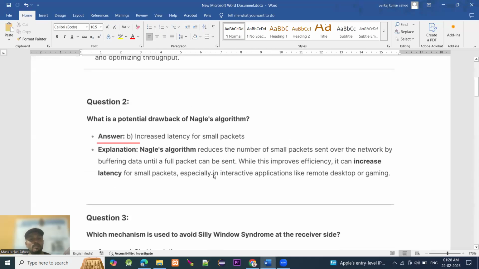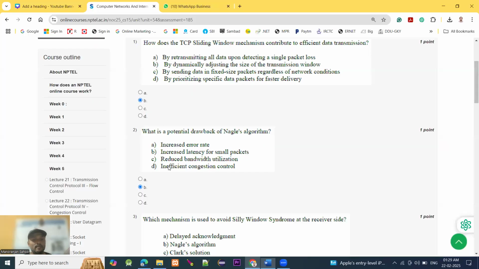Nagle's algorithm reduces the number of small packets sent over the network by buffering the data until a full packet can be sent. While this improves efficiency, it can increase latency for small packets. Here it is clearly mentioned that it can increase latency, especially in interactive applications like remote desktop or gaming. Okay, it increases the latency, so it is a major drawback. For question 2, option B is the right answer.